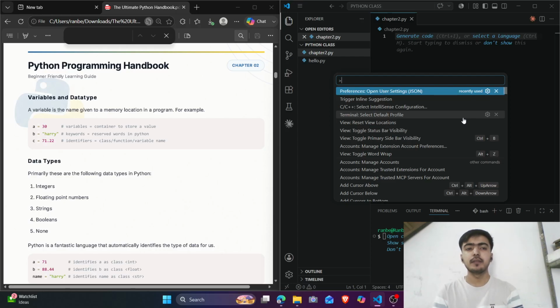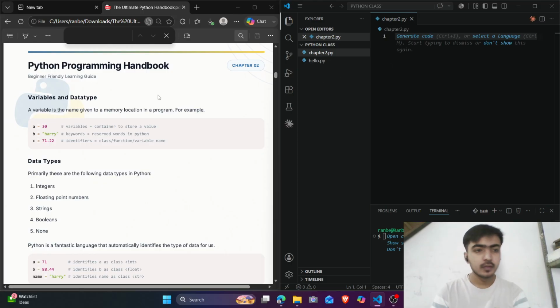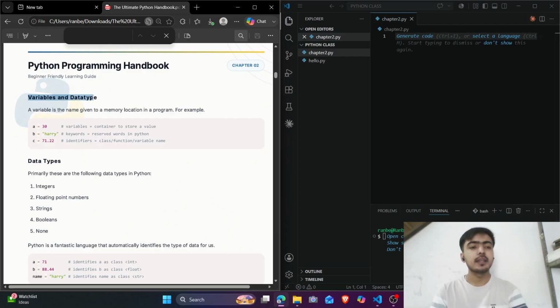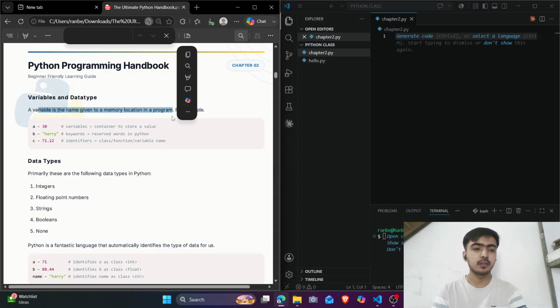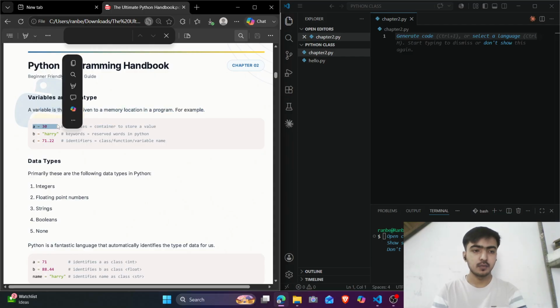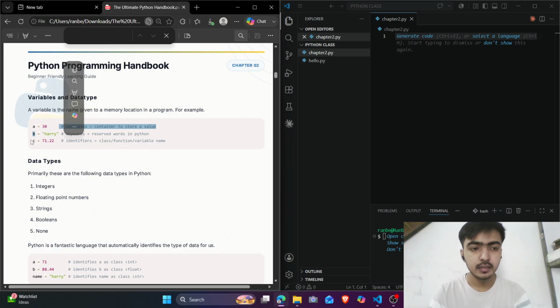Hello everyone. Today we are going to study our chapter 2, that is variables and data types. So let's begin. First, variables and data types. A variable is a name given to a memory location. For example, a equals 30, b equals "Harry", c equals 71.22.